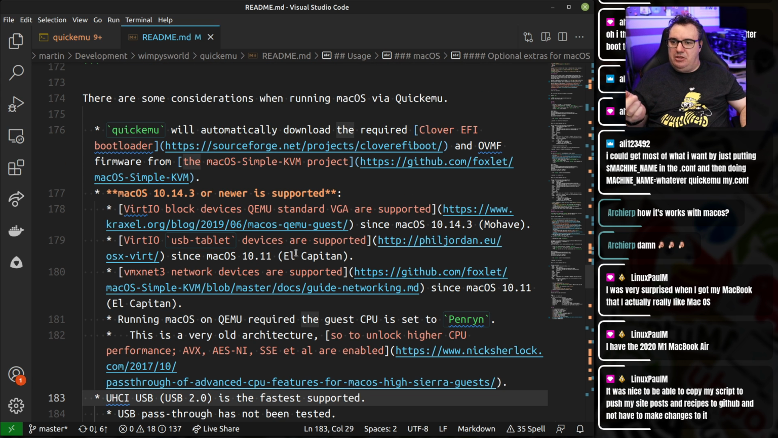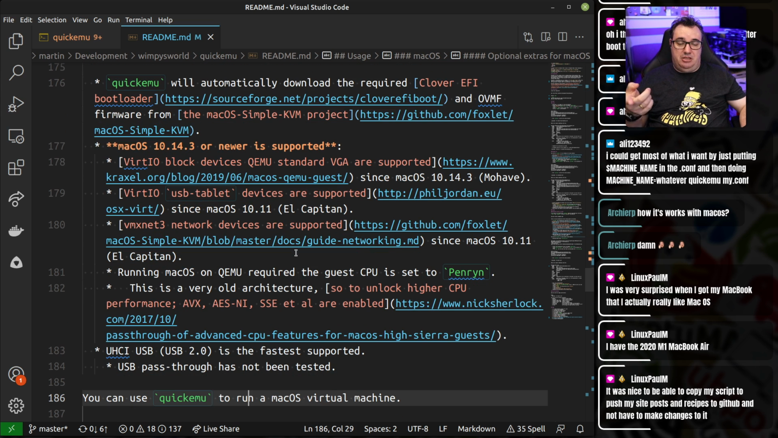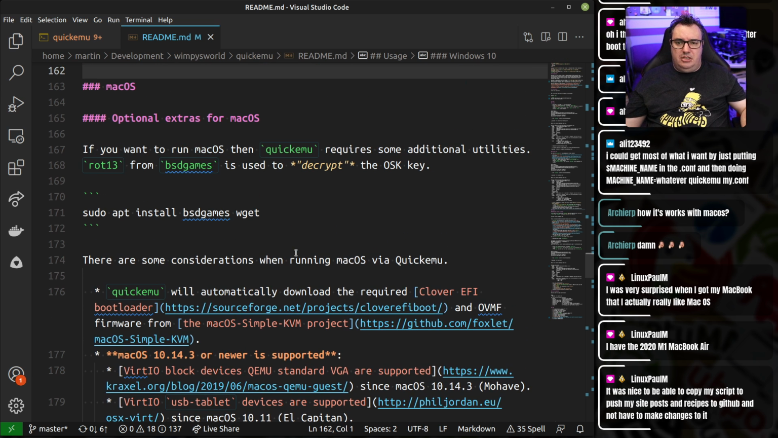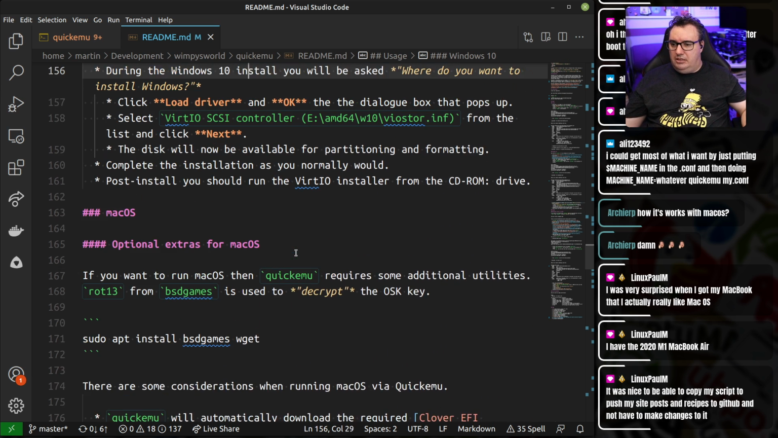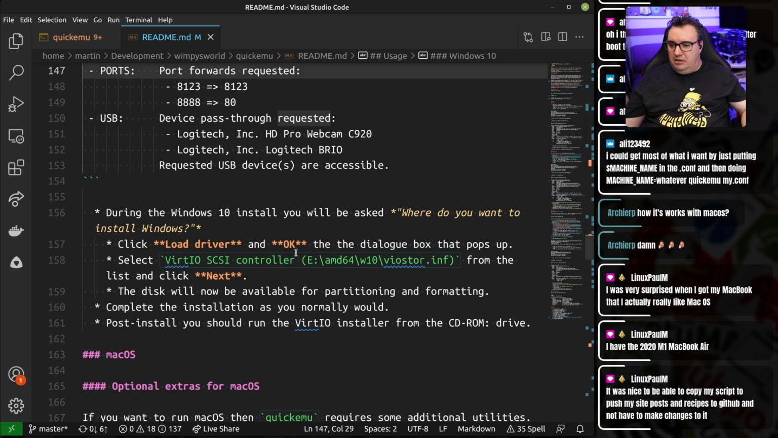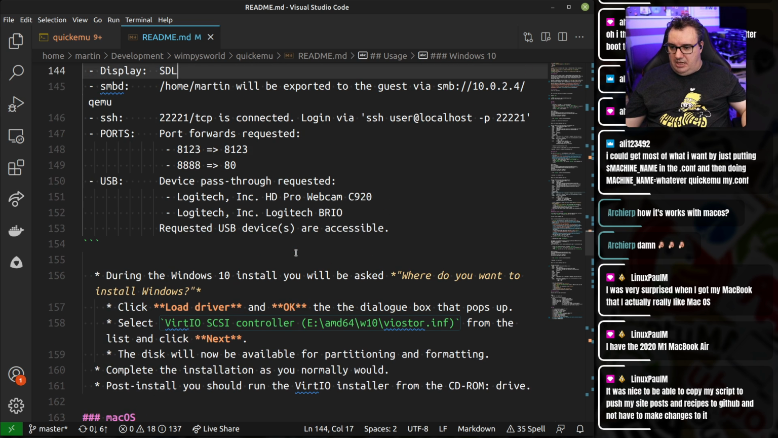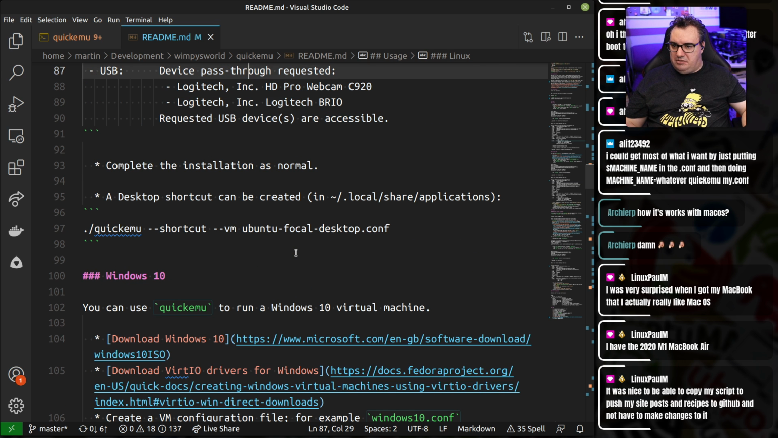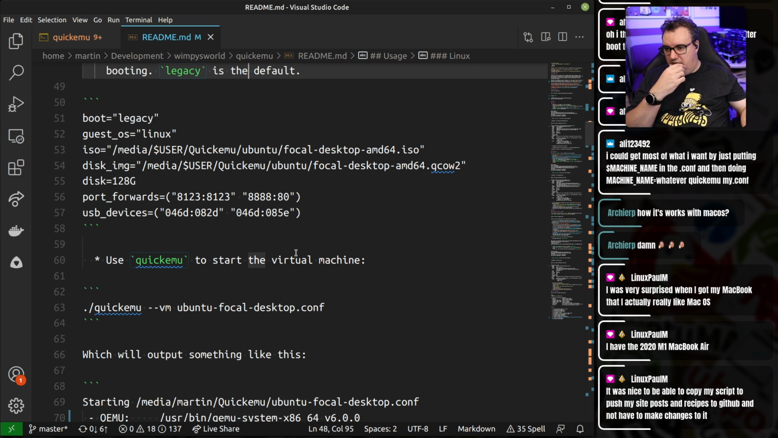I have documented, for those of you that are interested in macOS, in the README for the Quickemu project, how to install macOS. It's relatively straightforward. Takes a long time though. It takes about half an hour. But yeah, everything you need is there. And same for Windows.